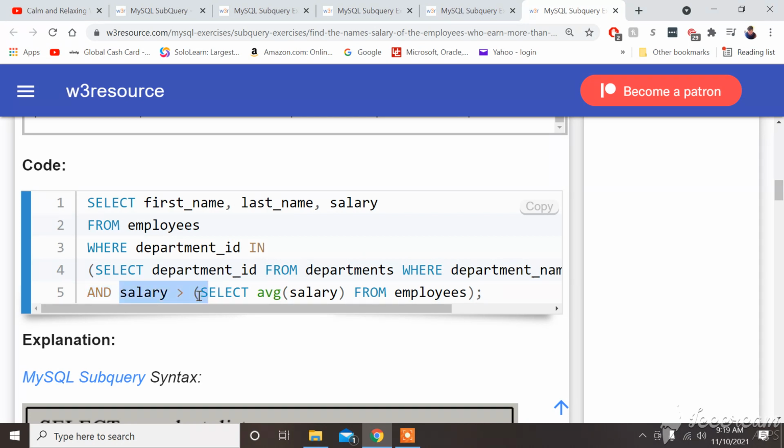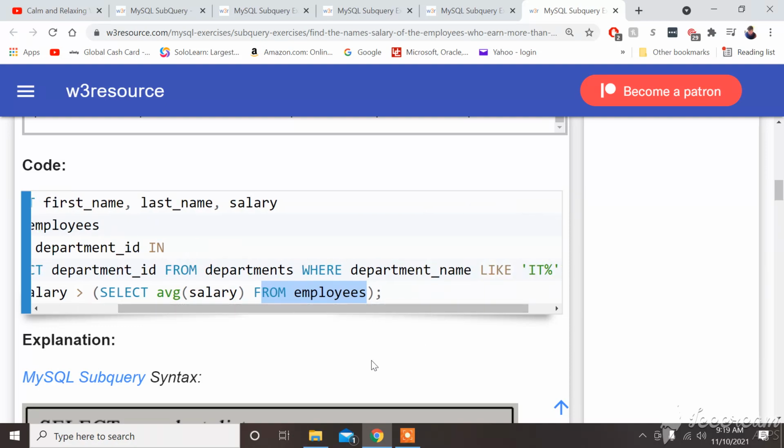And salaries greater than, parentheses, container. Select average(salary) from employees. And bam, that's it.